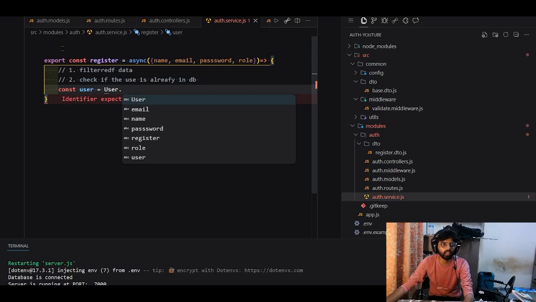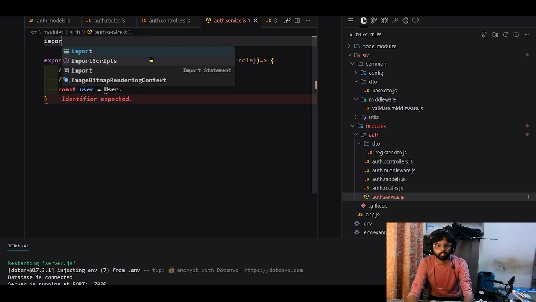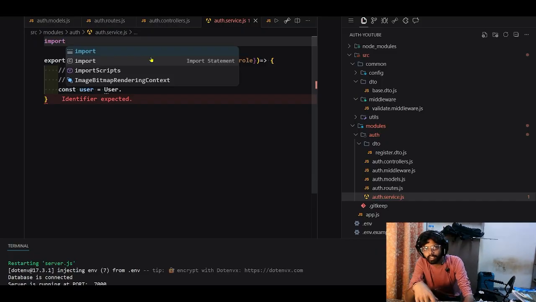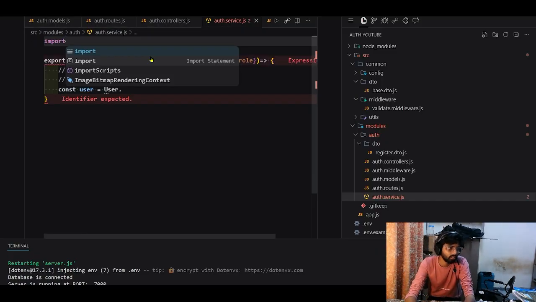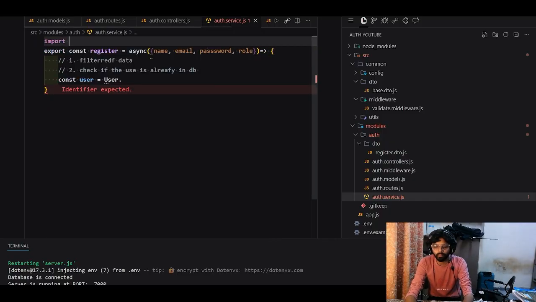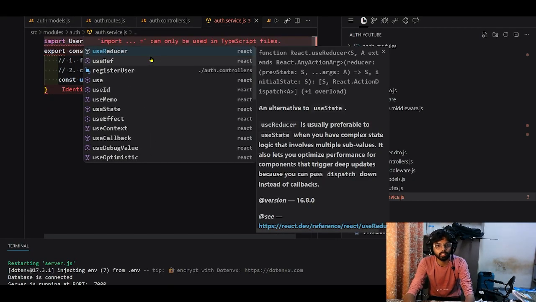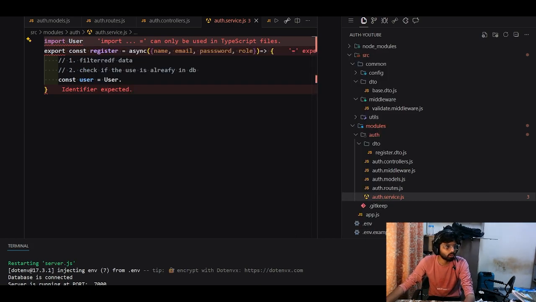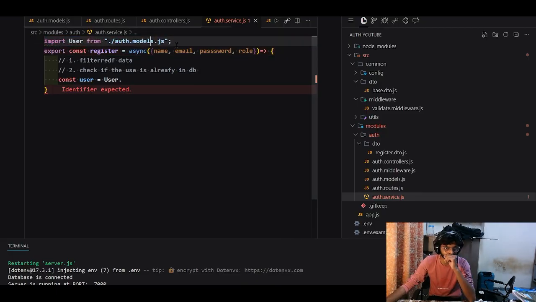Why is the user not arriving now? It was working earlier, but when I started recording it, it is not working. I don't know why. Import. See, here also it is not coming. So I just copy and paste it from here. So user is from auth model.js.